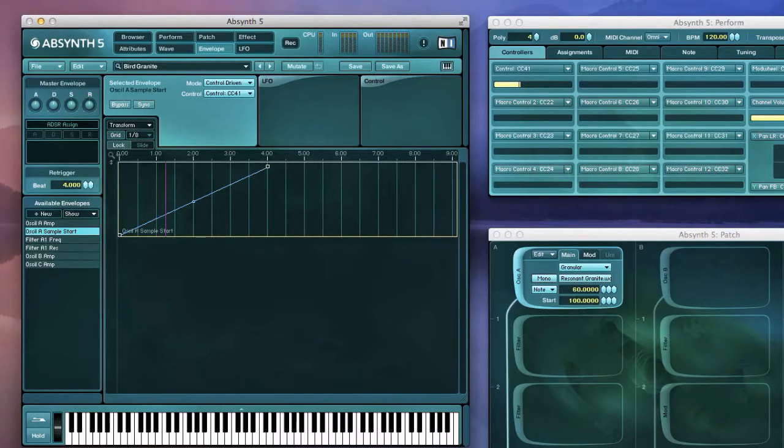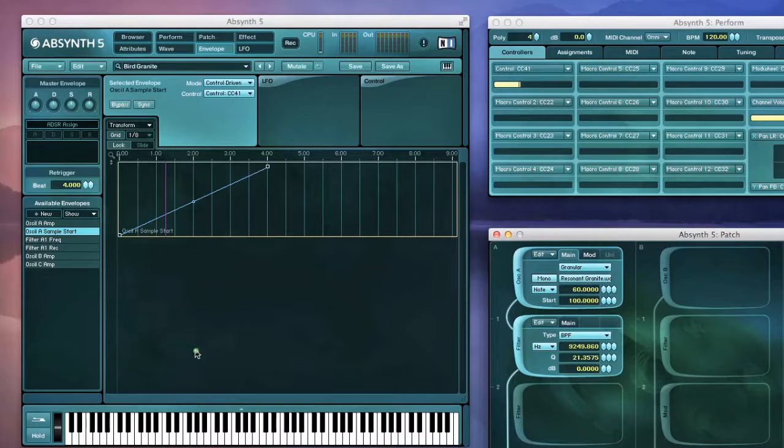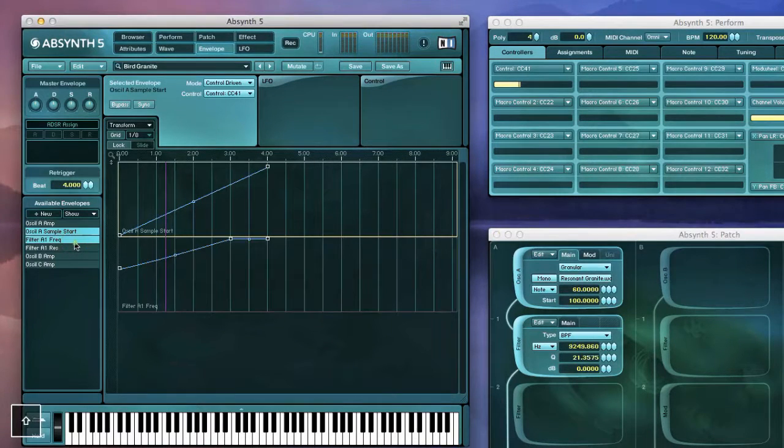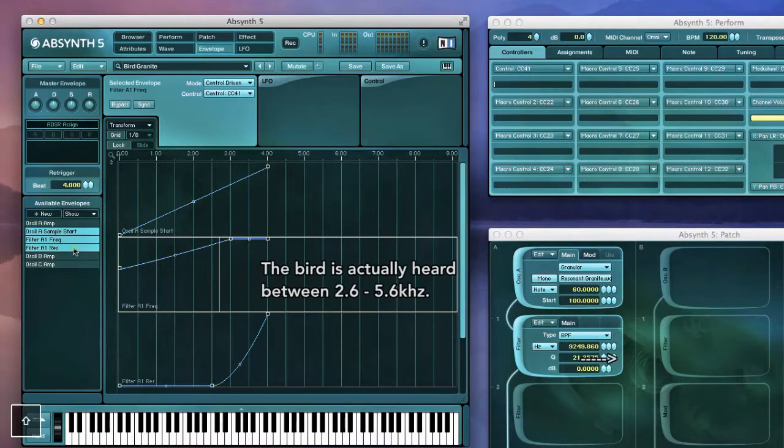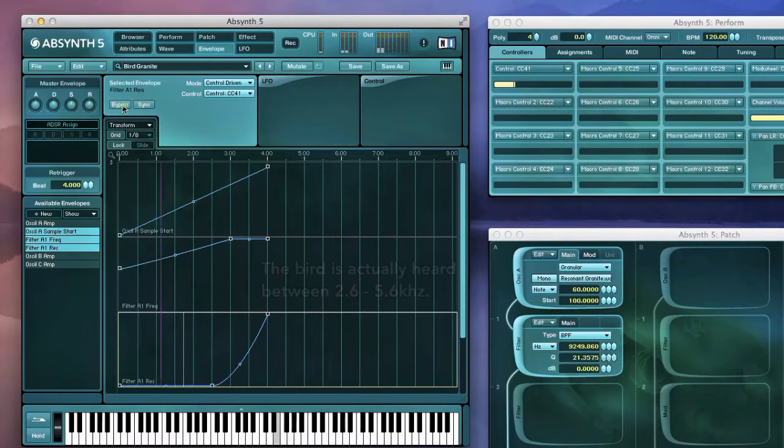Then I'll add a bandpass filter to create a sharp notch around 9 kHz. This envelope is also assigned to the same macro control slider. So what I initially intended to do was emphasize the bird frequencies with this bandpass filter. But given a high enough resonance, the sample will start resonating strongly on its own.